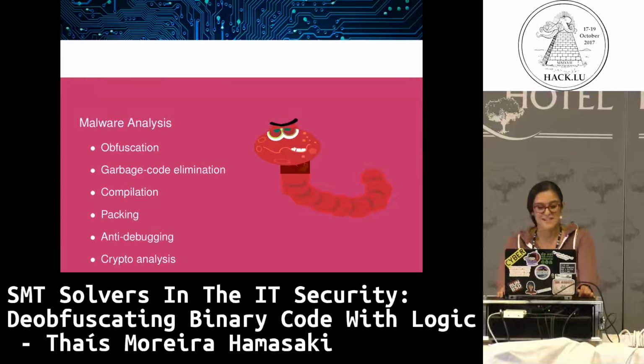And then we are at the part that I like most, malware analysis. I use SMT solvers for all of this, but today I'm talking about the first one and the second one.